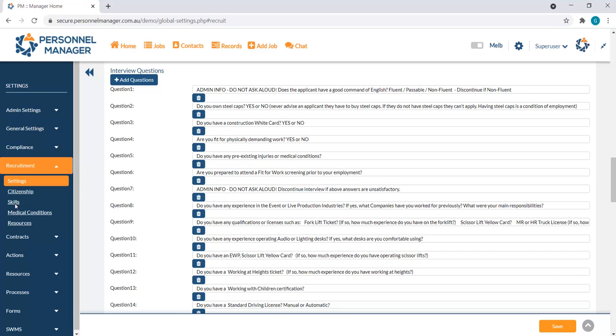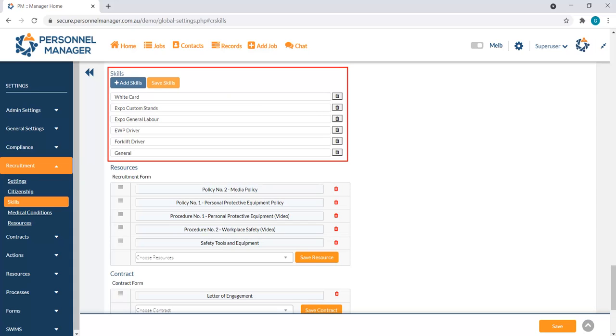The next settings that we will tackle is Skills settings. Go to Recruitment Settings and click Skills to change or modify the settings. The potential crew member will then be able to select the skills that match his qualifications by ticking on the boxes. Skills shown below are White Card, Expo Custom Stands, Expo General Labor, EWP Driver, Forklift Driver, and General. All these skills will be displayed for the potential crew member.